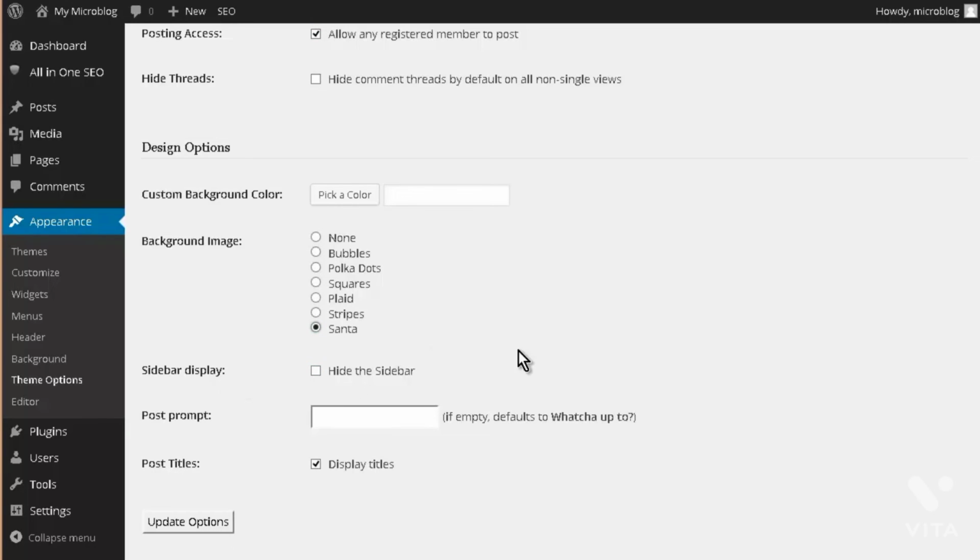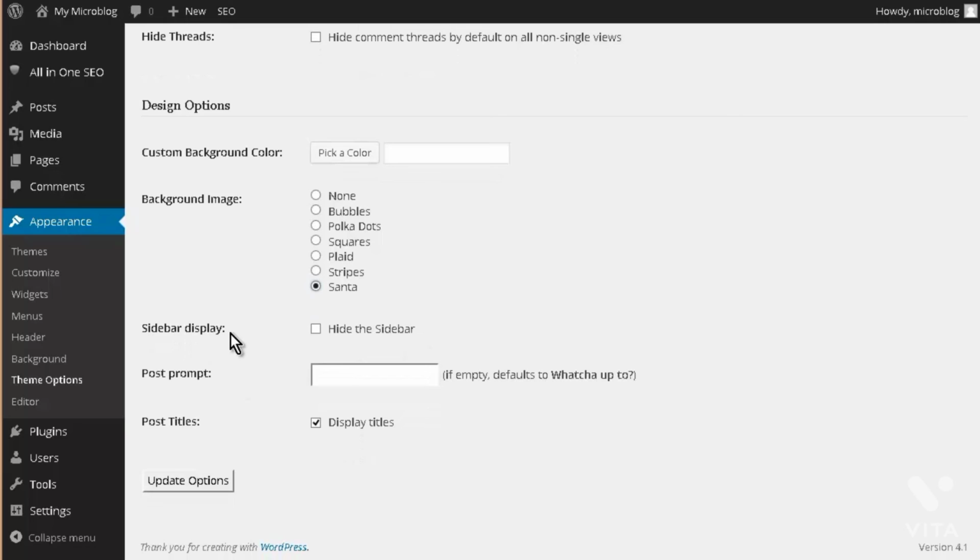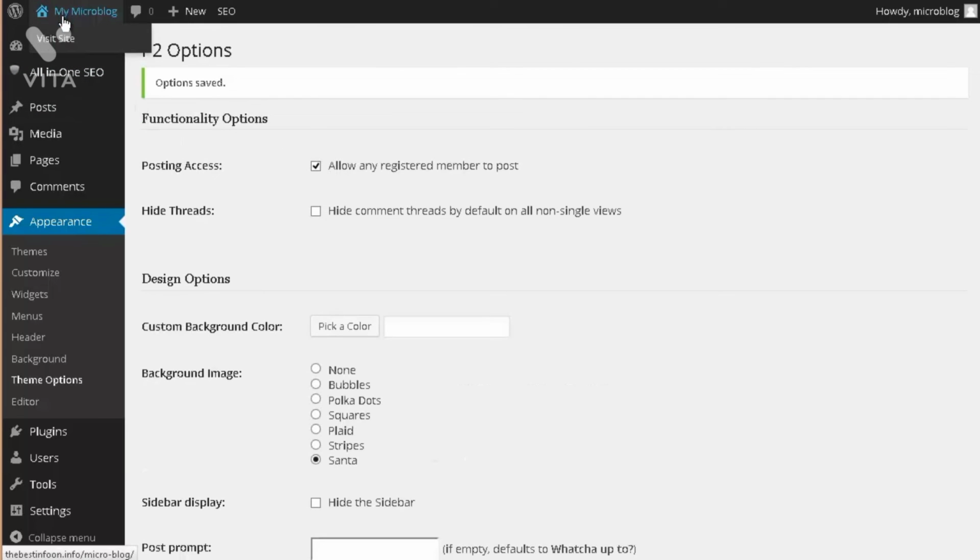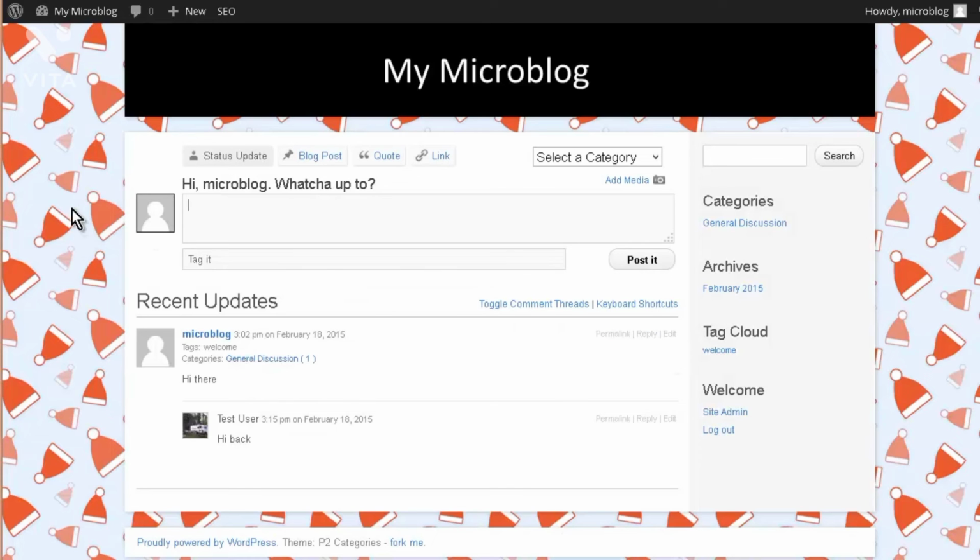Okay, so this is different than where we set it by default. Okay, you can hide the sidebar. We have widgets on there, so we don't want to do that. Okay, now right now, the default says what you up to. This is where you can change that. And to display post title. So let's update the options. And now let's go have a look at the site. Okay, so there is our Santa background now. Okay, so that's another way you can do it.